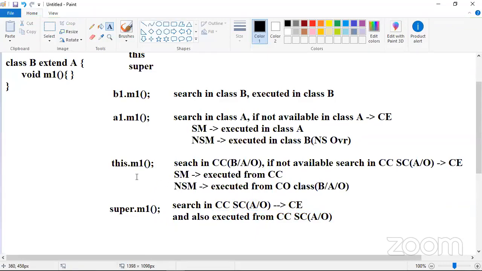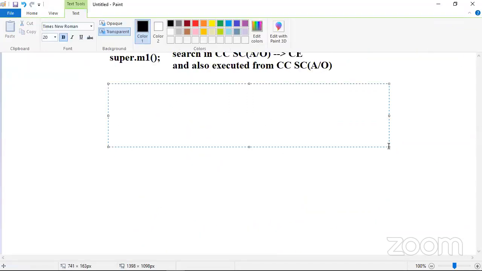Can I hope all people got clarity? Still we have some more. If it is a static method, we can call by using the class name, B.m1. B.m1 means what? Both search and execute from where, B or A or the object? Next, if I write A.m1, a static method, there is no point of the object, only the class.